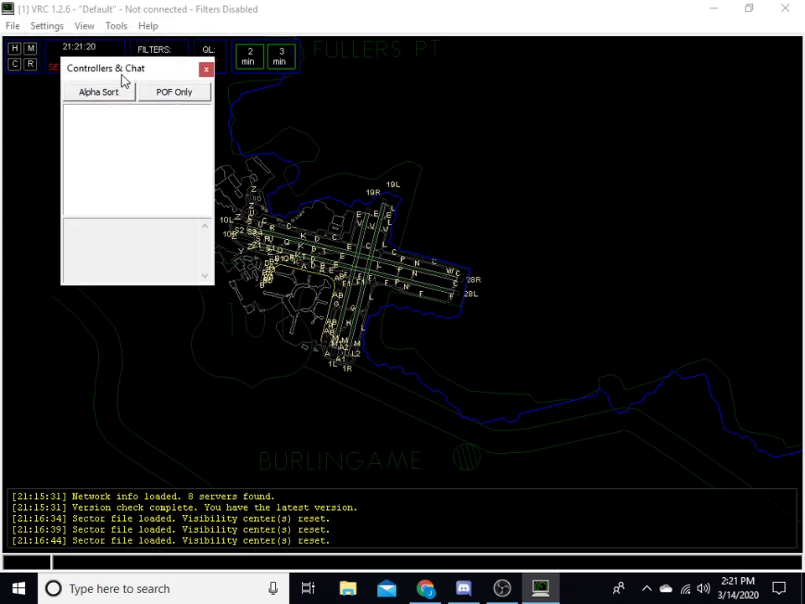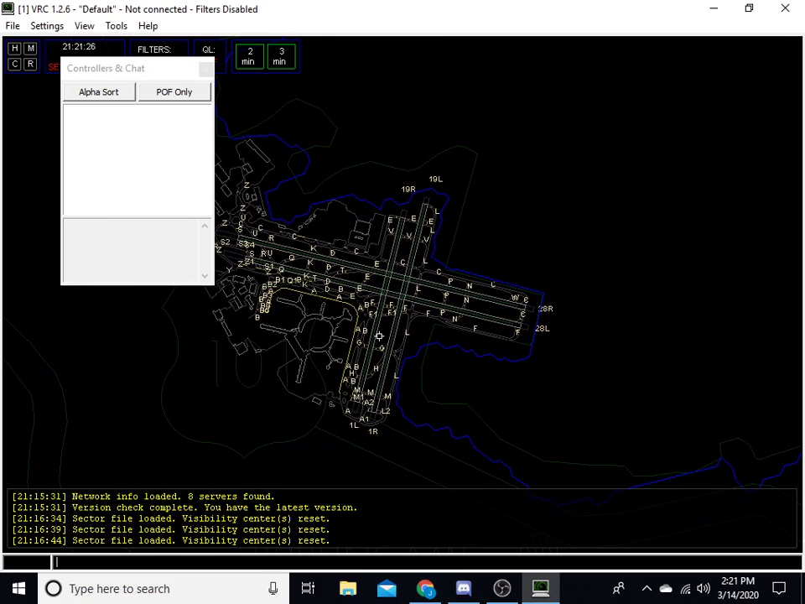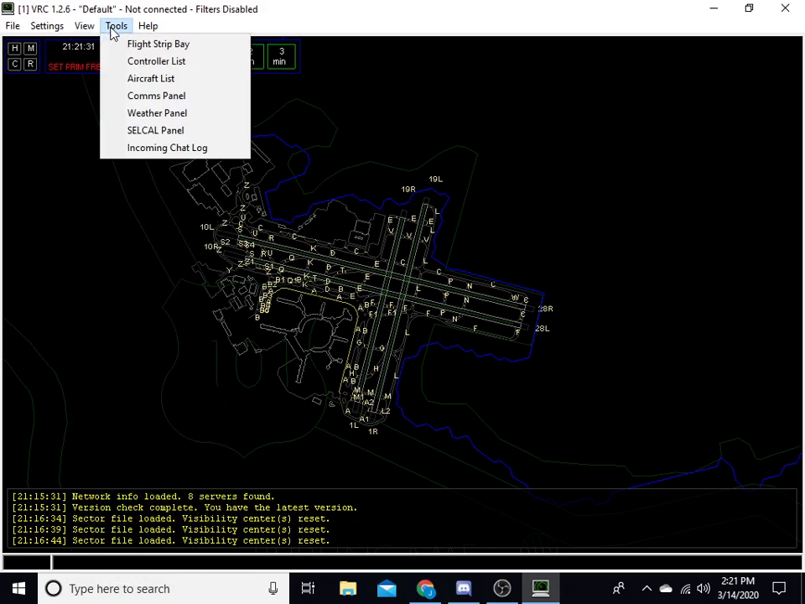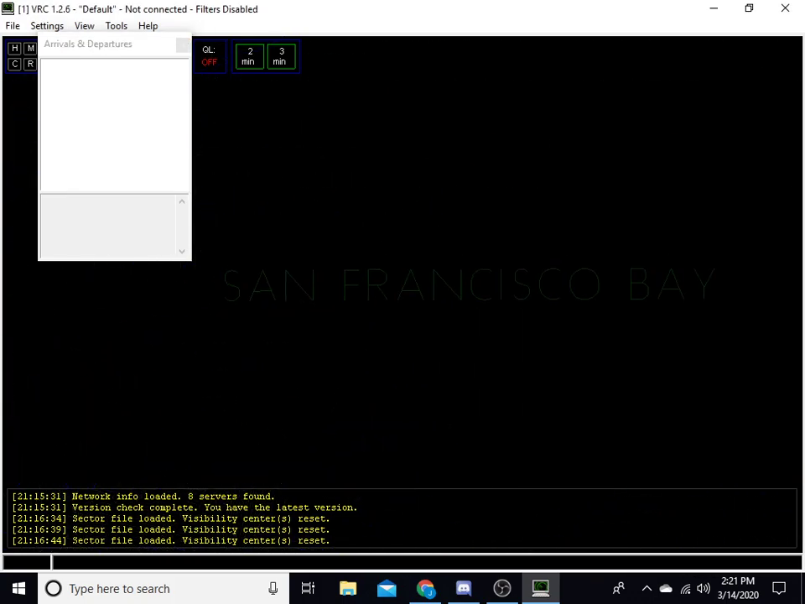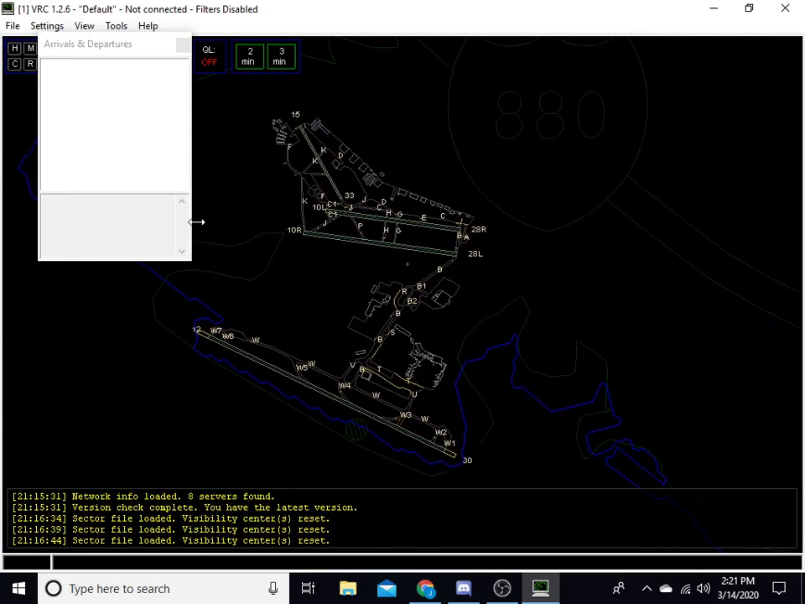It's completely up to you how you do it. Next is controller list. This will tell you every single person who's logged onto the network within your vicinity, and it'll tell you their frequencies. Next we have aircraft list. You can see all the arrivals and departures into your specified airport, which for us will be Oakland.